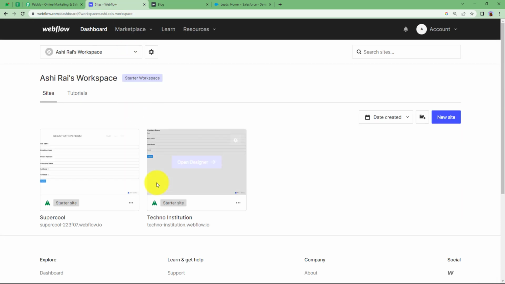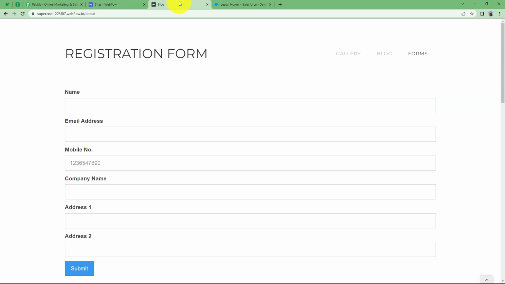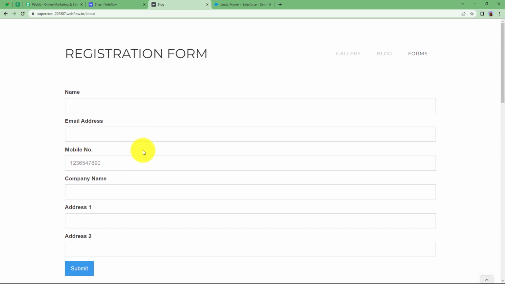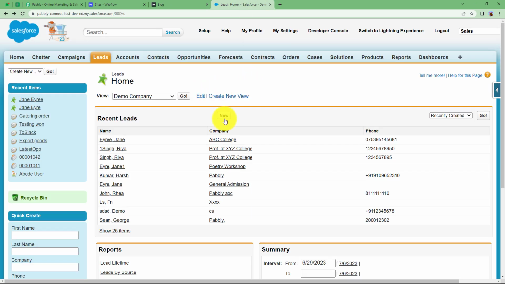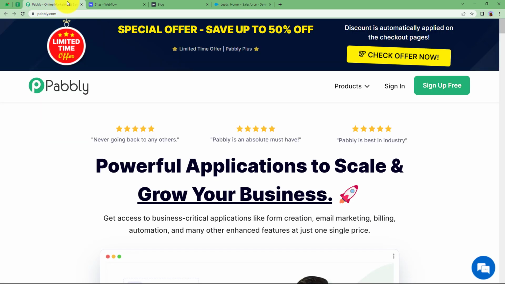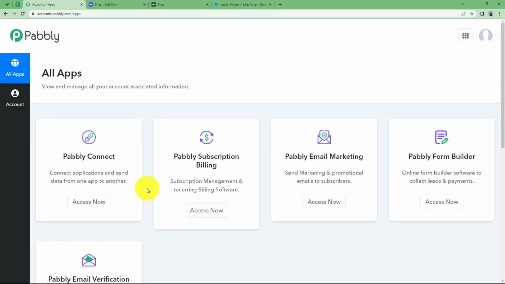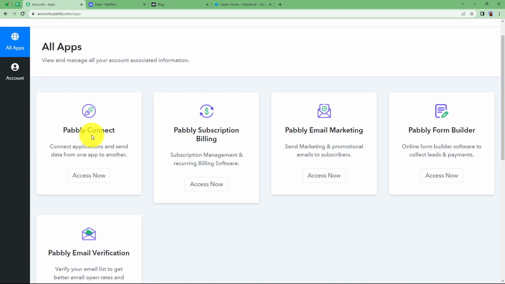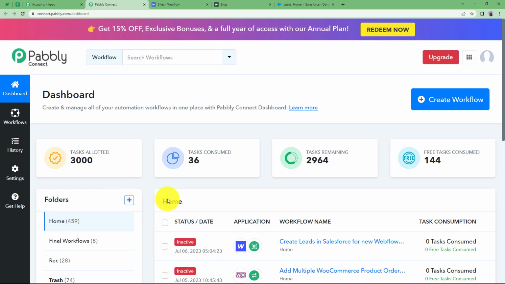So here are my Webflow websites, and here is this website that I have opened, and these are my forms. This is a registration form for the leads, and once somebody fills up this form, it will be sent to Salesforce and a lead will be generated over here. Let us quickly sign in to our account so that we reach this place where I can see all the applications provided by Pabbly. We are going to use Pabbly Connect to create this automation. Click on Access Now. That will take me to the dashboard of Pabbly Connect.